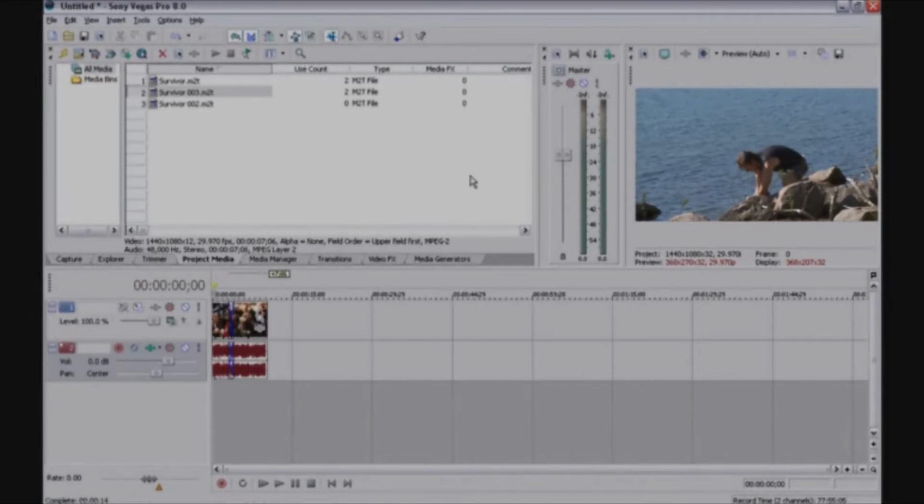Vegas Pro prints your project to your HDV tape, and you now have an HDV archive. Now that we've discussed the basic tape workflow for HDV, let's talk about how you can use Vegas Pro to take advantage of a couple of other great devices and make the job of getting your footage onto your computer even faster and easier.